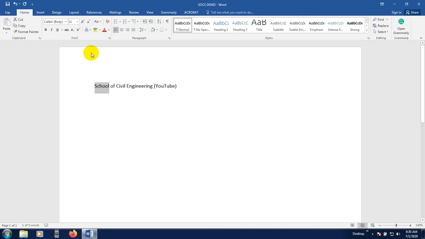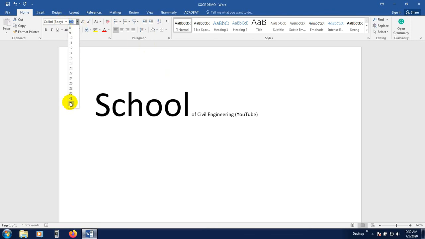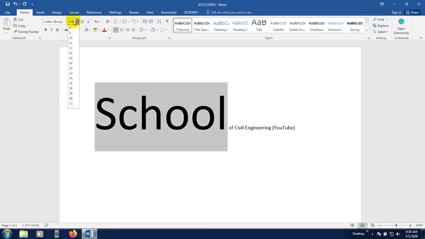But if you need a font size that is not available here, just click here, backspace and delete it, and simply write here. Suppose you need 13, just enter, then see here. Suppose you need 100, just enter, just see here. Actually, you will be able to use it within 72, but by writing here you can increase your size to any limit.